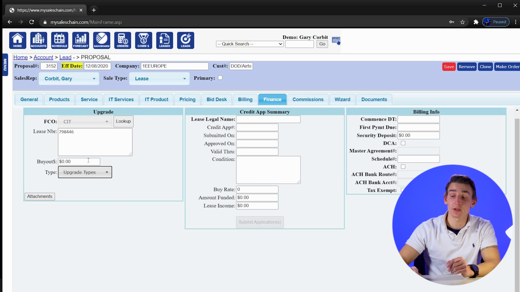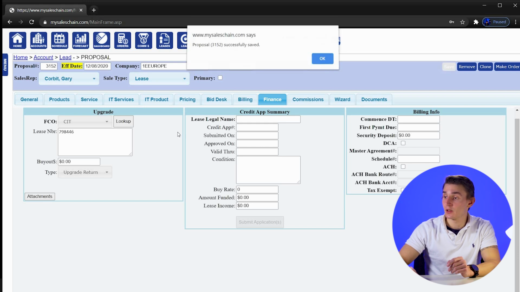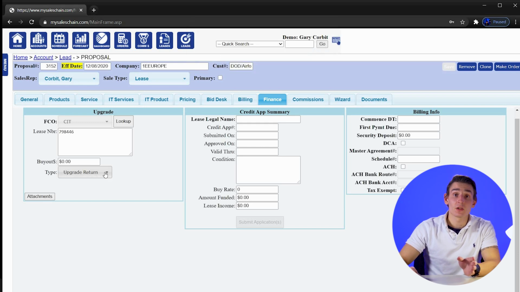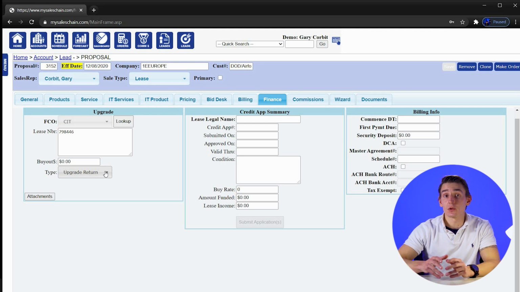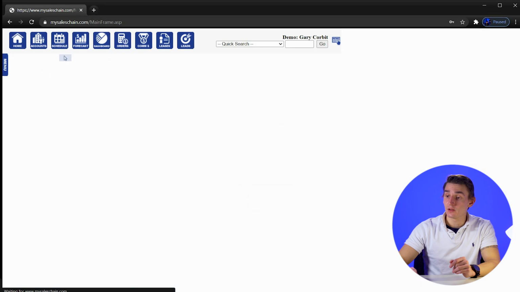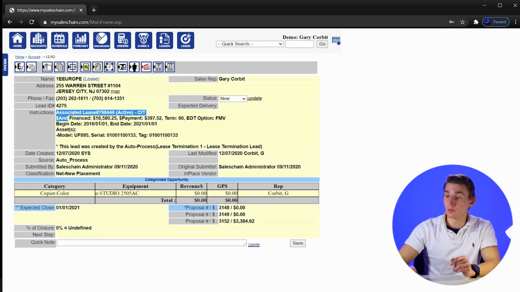To be even more specific, I can use this drop down here to select the upgrade type. So let's say it's an upgrade return, and I'll hit Save. Now that we've selected this, the back office people know that we've done an upgrade to return on this deal. Now if we navigate up to the top here and we click on Lead, we'll see that this lead has been associated with this lease number right here, and that it's still active. This lead may be associated with more than one lease if you have multiple leases active with this company, or if you're upgrading more than one lease on the same deal.